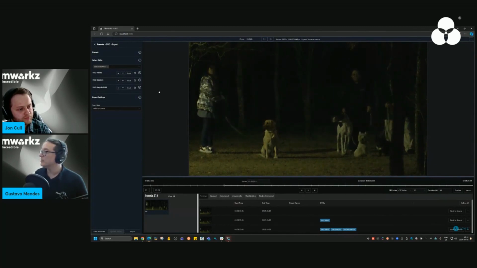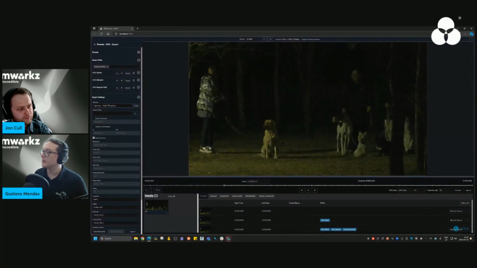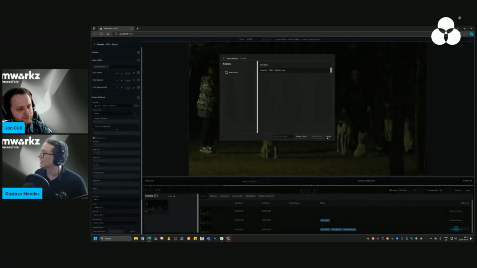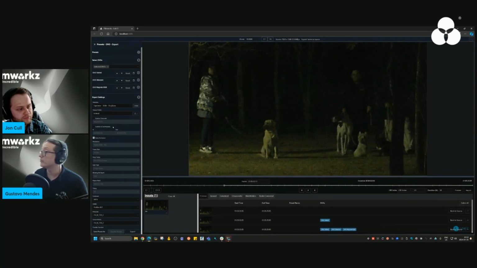Now, if I'm happy with this result, we can jump into the export settings. Here in the export settings, I can keep my name. I can choose a folder where I'm going to render this to. So let's go to my K drive. I'm going to go to my test folder. I already had the test that I did before, so I'm just going to select it, but I could create a folder there as well if I wanted to.